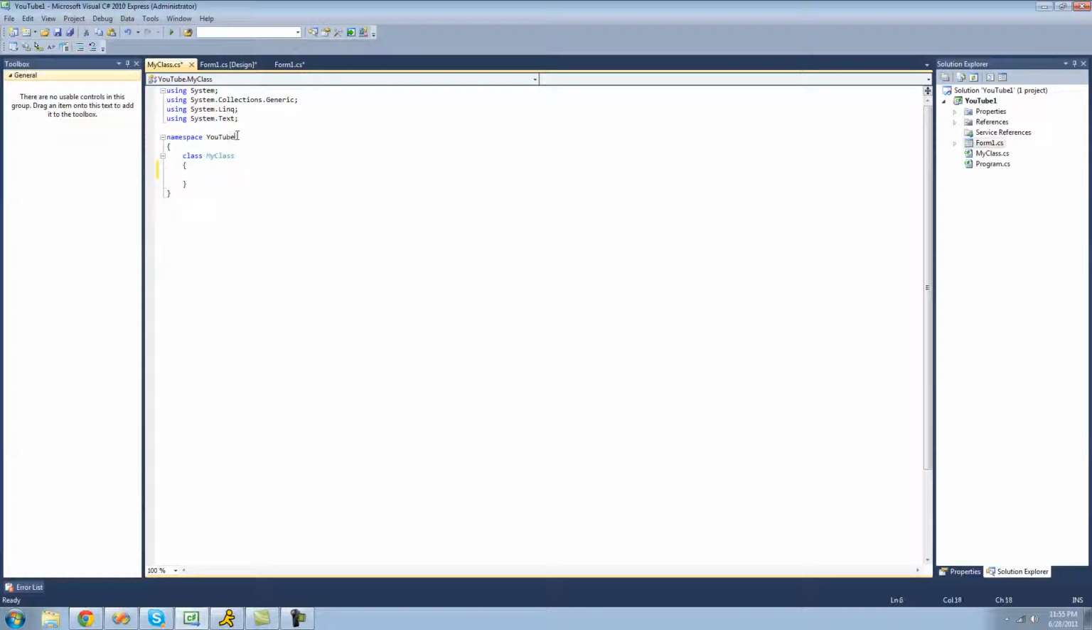And right here we have a namespace, and the namespace is the same name as our project's name, but I'm just going to call it My Namespace. Alright, and what namespaces are used for is they're used to organize classes, interfaces, and structs, and we'll get into interfaces and structs later on.